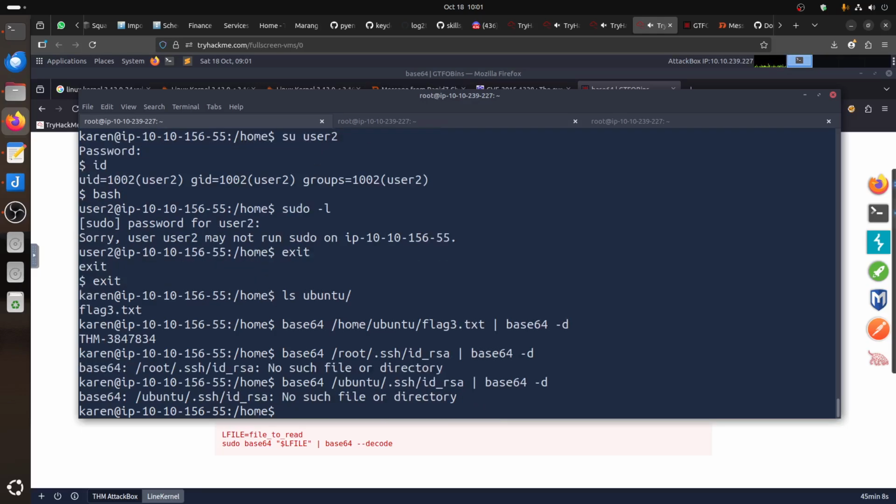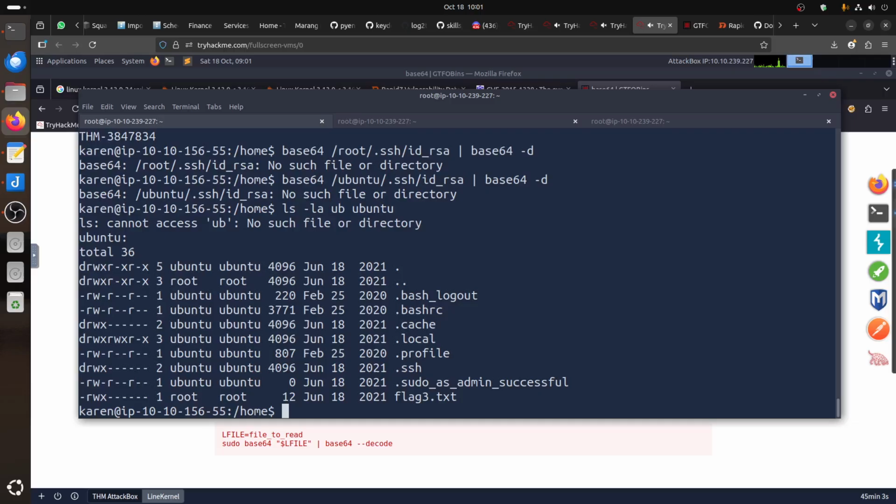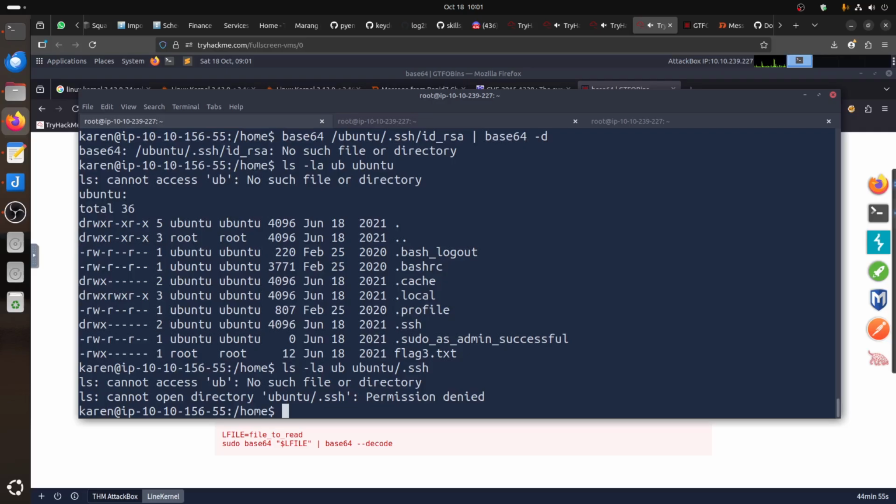No, we didn't find an Ubuntu, because ls -la Ubuntu doesn't have it. It has an SSH. Why couldn't I pick it up? Permission denied. Otherwise, they are not configured. ID RSA, it doesn't configure. It has SSH. Maybe.